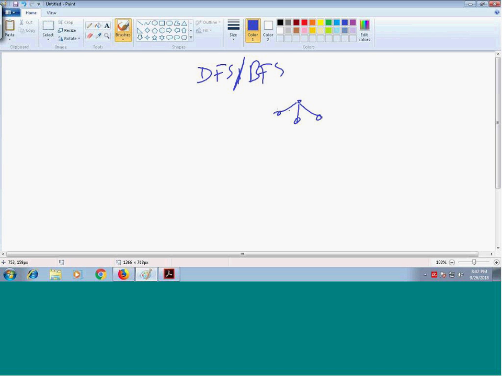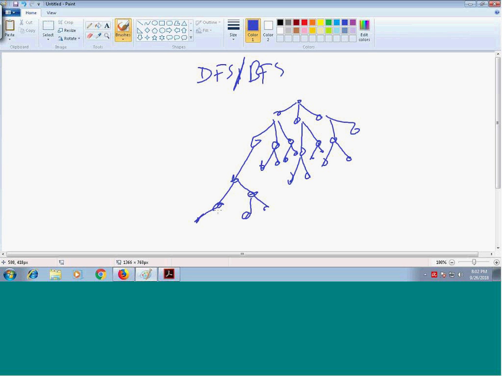Let's assume that this is the tree. And most of the time we know that these trees are going to be very large, and therefore they may have an infinite number of nodes, because you can keep playing the game and it is not going to end. Let's assume one of the solutions is stored here.